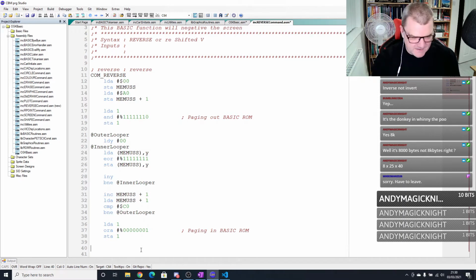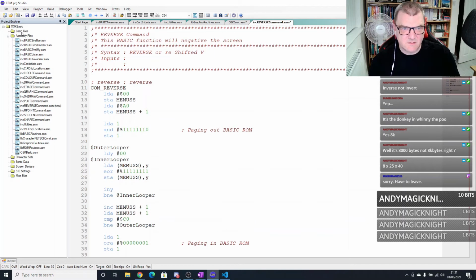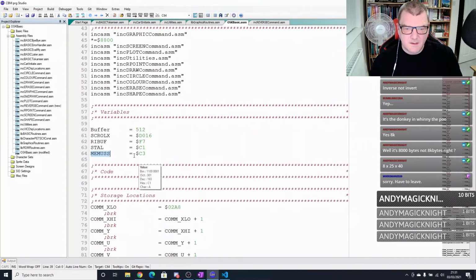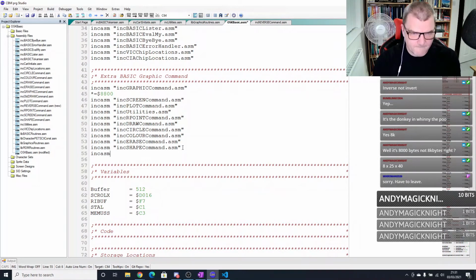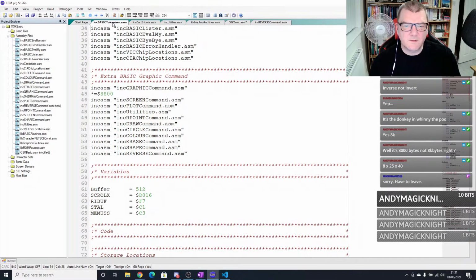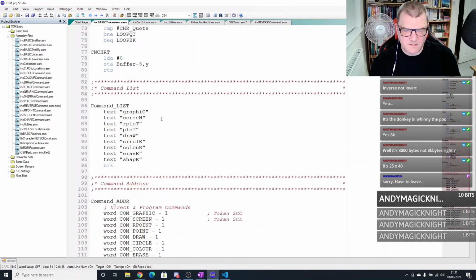So we've paged basic back in, and then we return back to the basic interpreter. So that's reverse. Nice and easy. Easy squeezy lemon squeezy. So let's insert this into here. And then we want the tokenizer, I think. I think that's where all the commands are. Yeah.